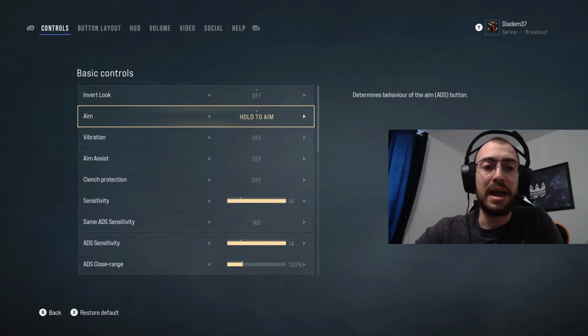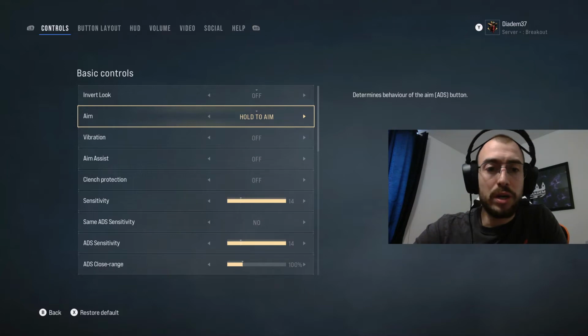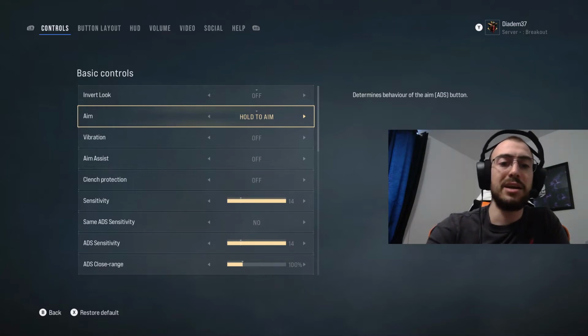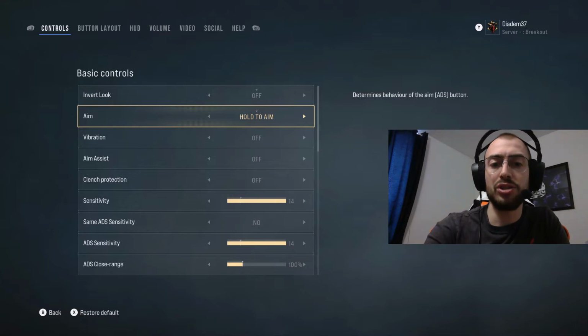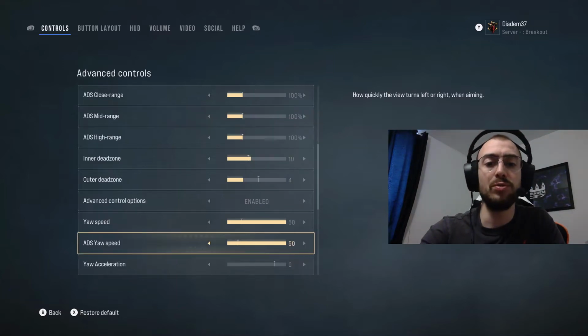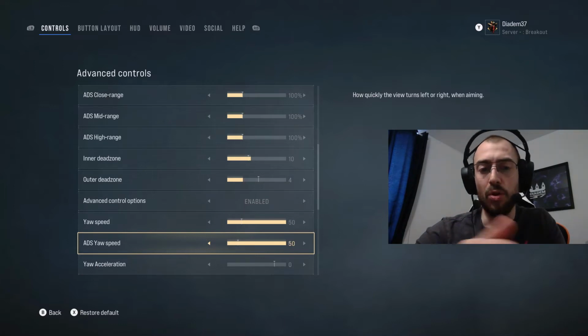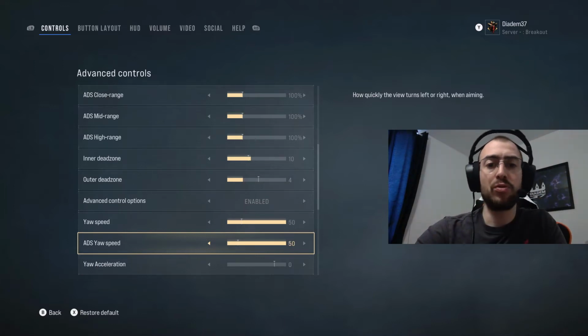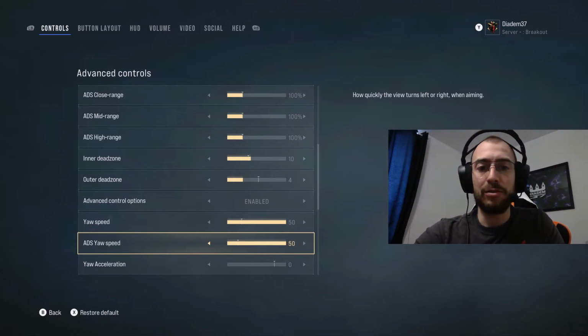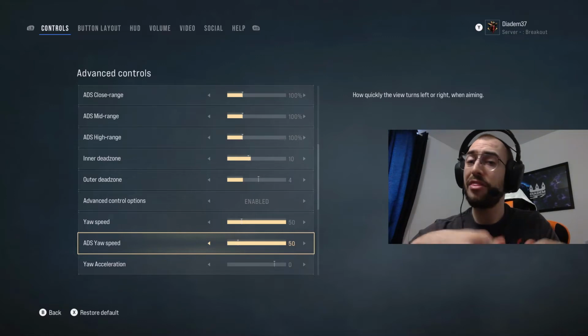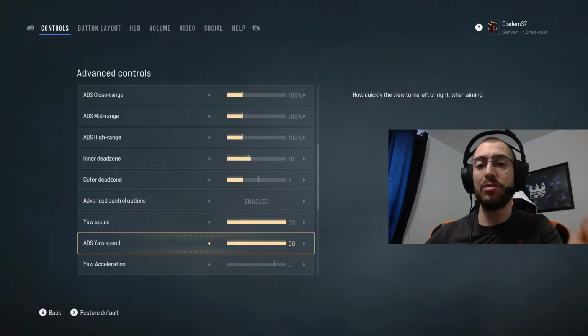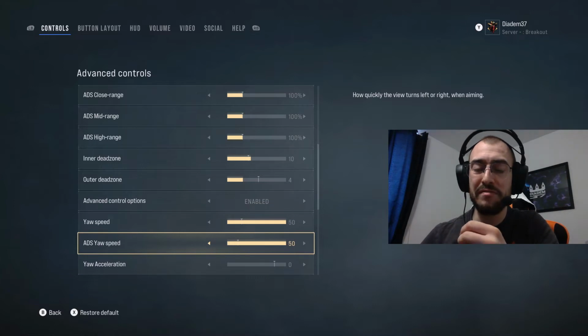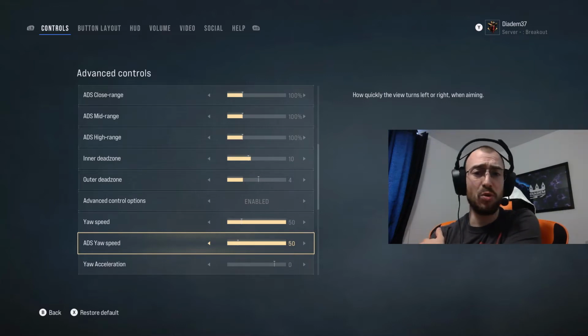Sensitivity, we're going to have that maxed out at 14, and then we are going to go into our advanced look controls. And I know you can see here the ADS close range, mid-range, and high zoom are going to be at 100%. So those are the default settings. Now, crucial point here is our inner and outer dead zone. Our inner dead zone is going to be at 10, and our outer dead zone is going to be at 4. And the reason for that is even at 3200 DPI, the outer dead zone being higher, you're going to get a much faster than desired response, and it does not feel one-to-one.